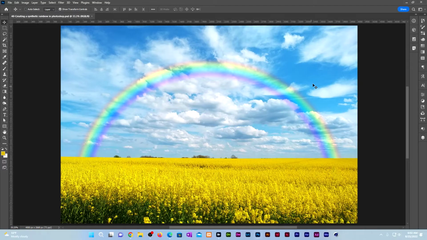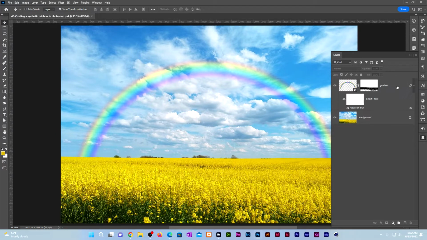In today's episode, I'll show you how to create a synthetic rainbow in Photoshop. This is the final look we are aiming to achieve. Let us go to the Layers panel. Let us get rid of the gradient layer.